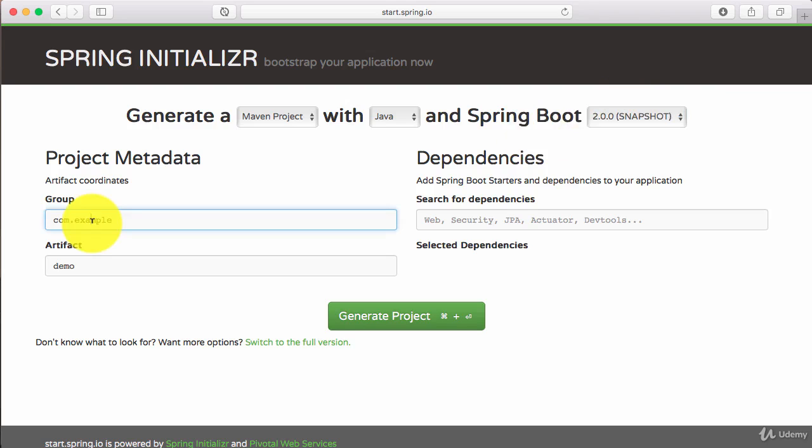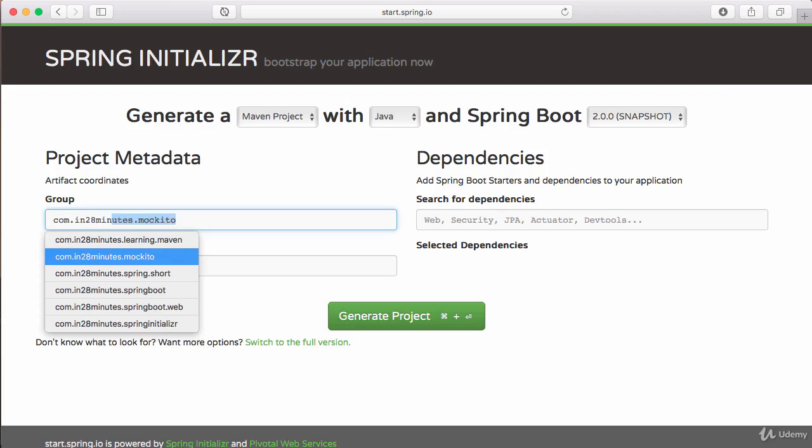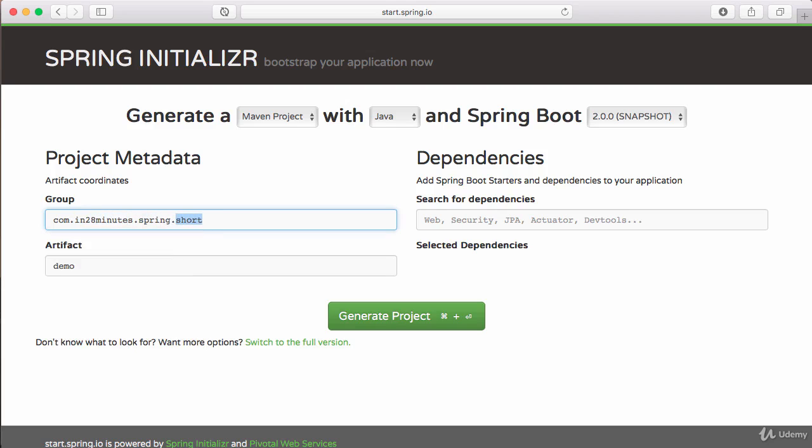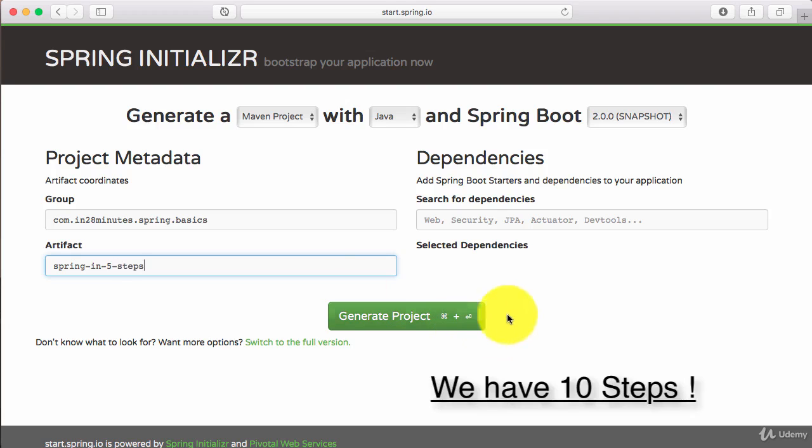One of the things that you need to do when you create a project is to give it a name. Just like when you create a class, you give it a package name and a class name, when you create a project, you need to give it a group ID and then an artifact ID. So I'll call this com.in28minutes.spring.basics, and I'll call this Spring in 5 steps. We might have a few more steps than 5, but let's just call it Spring in 5 steps.